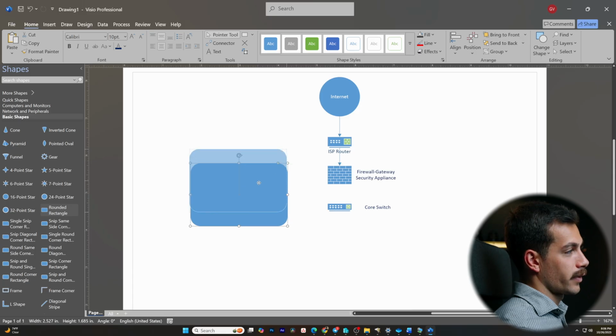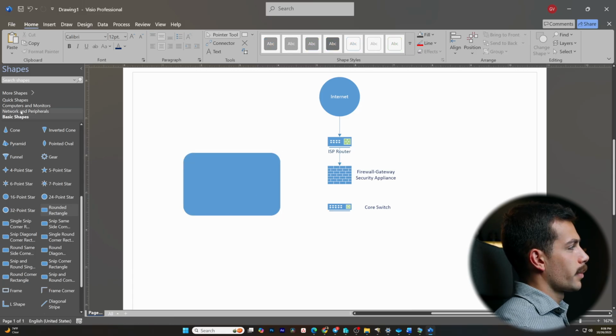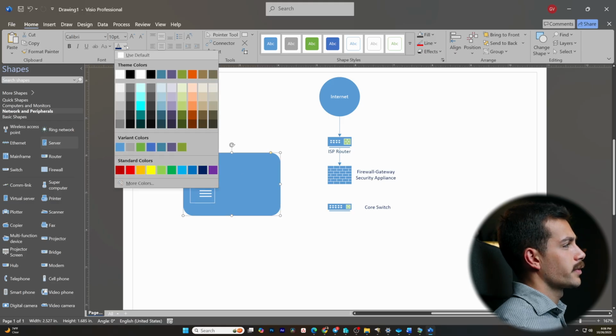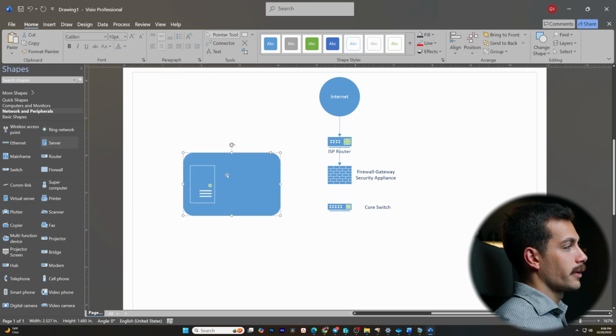This is going to be a representation of my server room. Let me go back to my network and peripherals. Let's just say I have a server here. Let me change the color of the shape really quick to maybe a light gray. There we go, that's better. So I'm going to do 3 servers in here, and I'll just space these out properly.